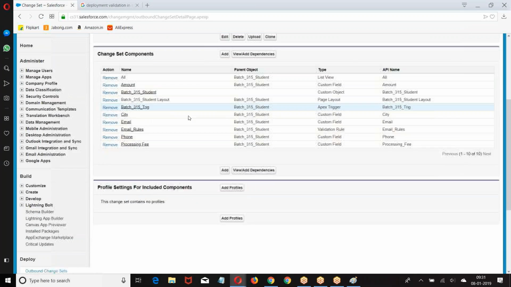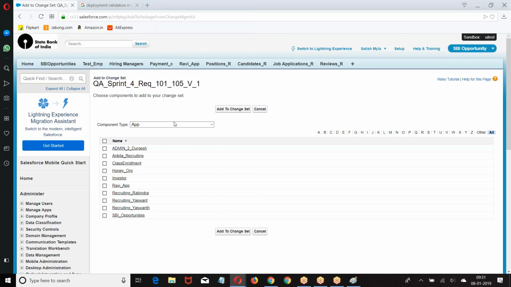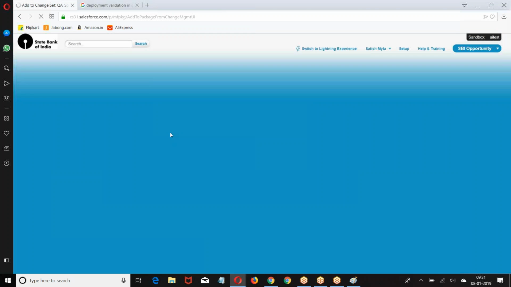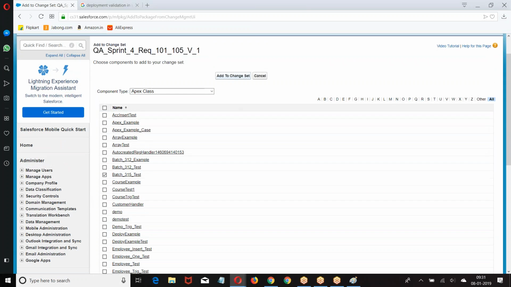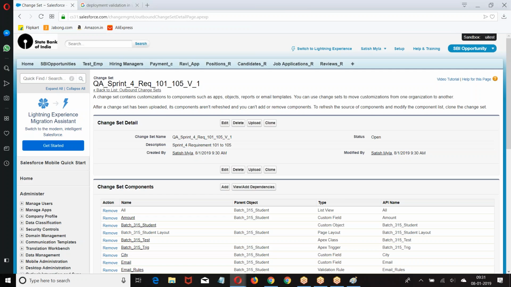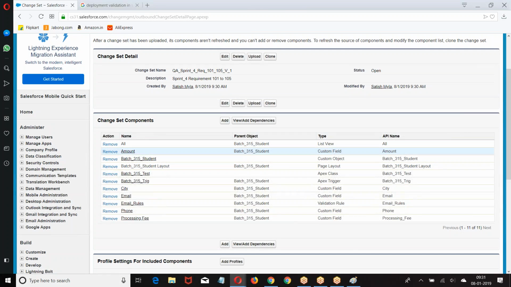All the elements should be added separately. Each and every field should be added separately. Processing fee, phone, email rule, email, everything should be added separately. Test class. So whatever I need, I have added all the things.